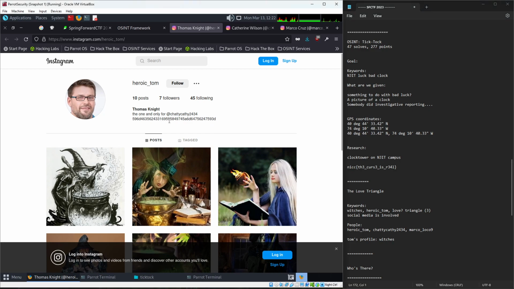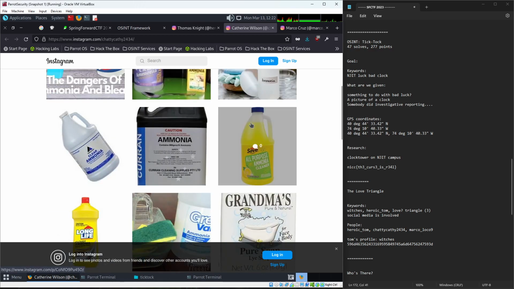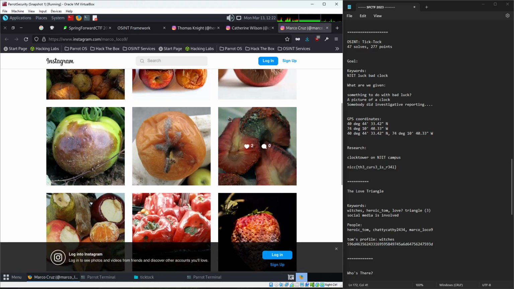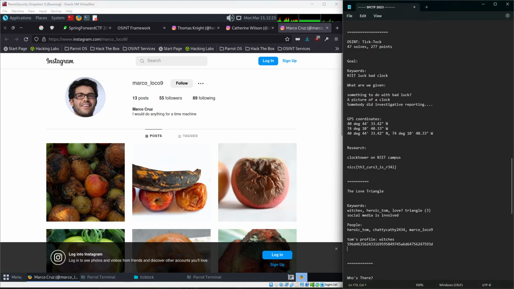And he's also got this weird string. Well, the witches are a good hint, but we'll go forward from there. This is the second part, and they're just talking about like bleach and ammonia and other things. This has got to have a hint in there somewhere. And then this says it's all rotten. Cathy, ammonia, bleach, and then Marco.